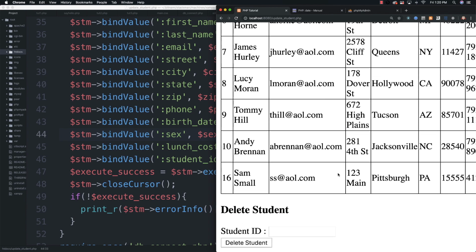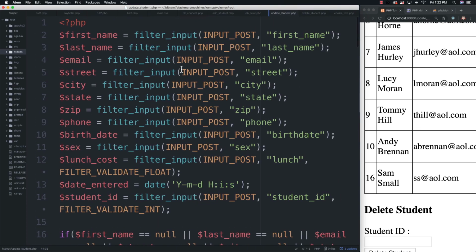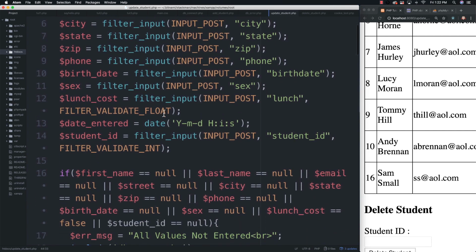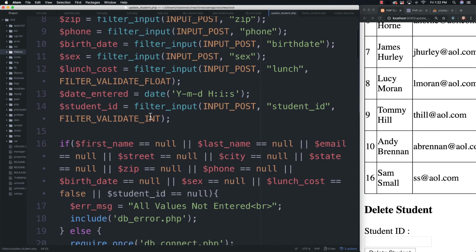All right, so we got that all set up, and now all we need to do is figure out how to delete students. And once again, this is going to be very similar, and I call this delete_student.php. And we're going to come in here, and we're going to have our PHP code. But we're only going to get one input, which is going to be the student ID in this situation. So we're not going to have to type a lot of this information in here.